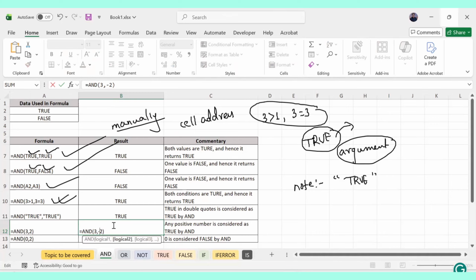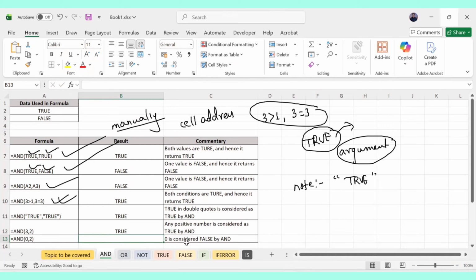But let's say the moment I make it a negative number, just one second, pause it. Negative number, I think Excel is not accepting this logical... except Excel does not accept negative numbers. Okay. Let me repeat, any positive number is considered as true by the AND function. And any number which is zero is considered as false. Any number which is not zero, any number which is greater than zero or is a positive number is considered as true, but zero is considered as false by AND.